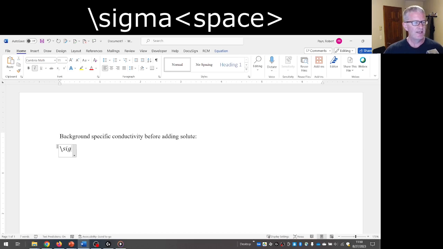Now how I do a Greek character is to type a backslash, and that's the slash in the upper right, and I just type out the Greek letter that I want. So in this case, it's a lowercase sigma, so I put in a lowercase s, and I type the word sigma. If I put in a backslash followed immediately by sigma, and then I hit the space bar, Microsoft Equation Editor should automatically turn that into the Greek letter, lowercase sigma.